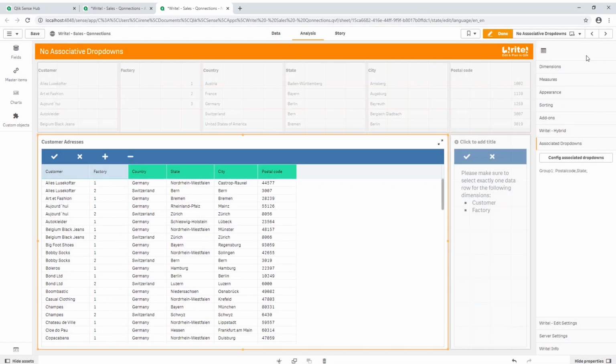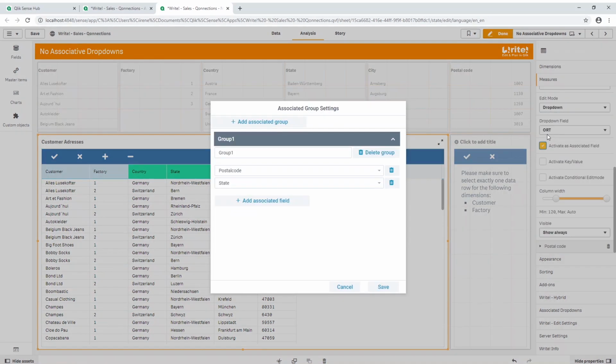For this example, I still need to activate city and country as associated field and add them to the associated group.